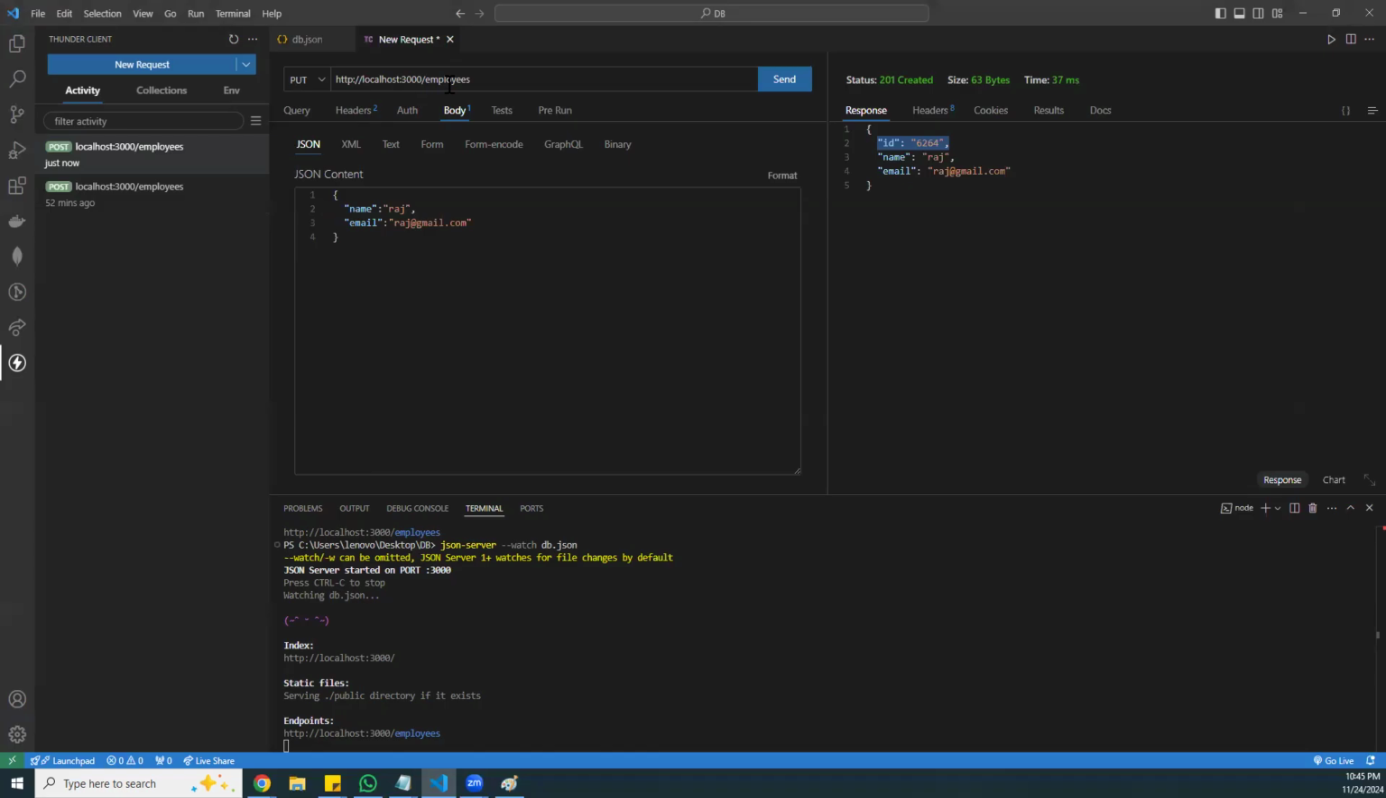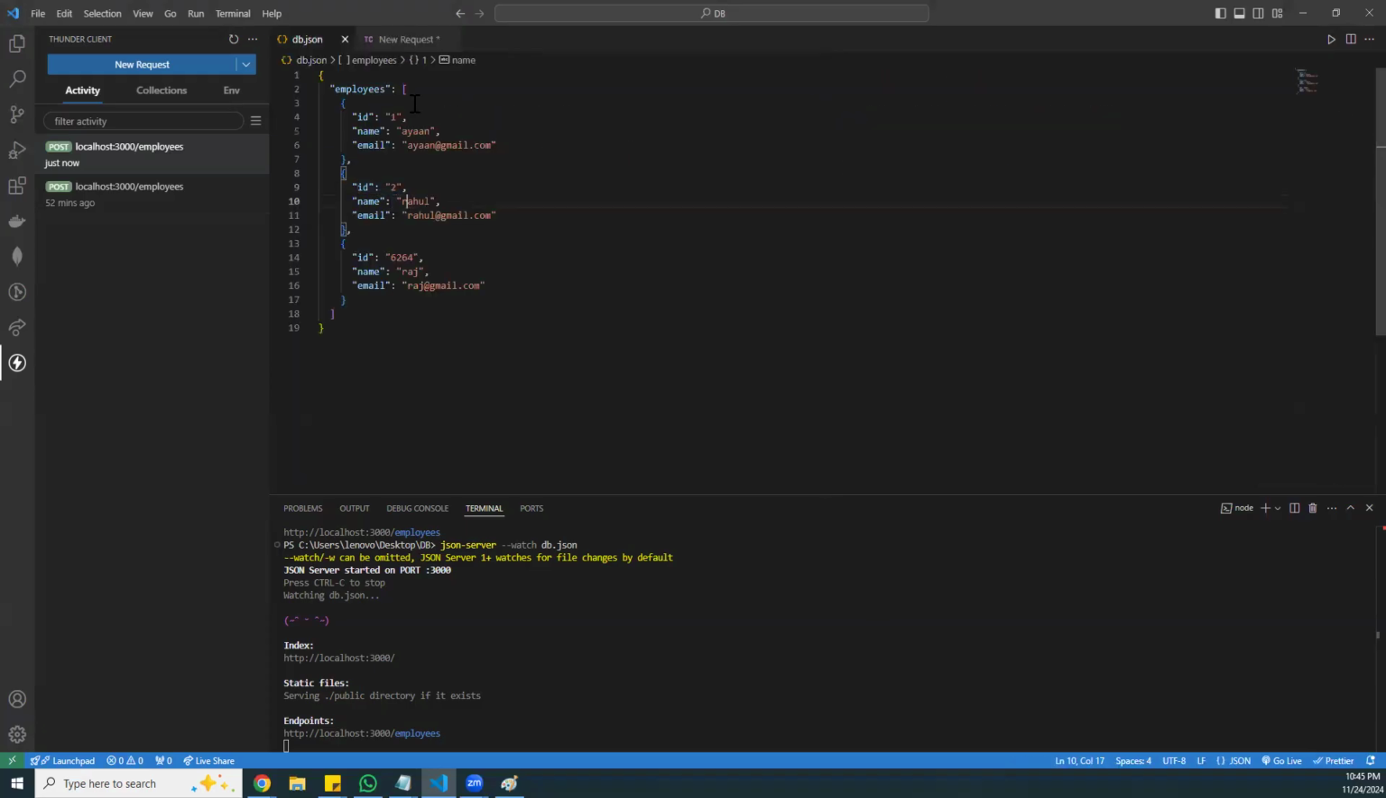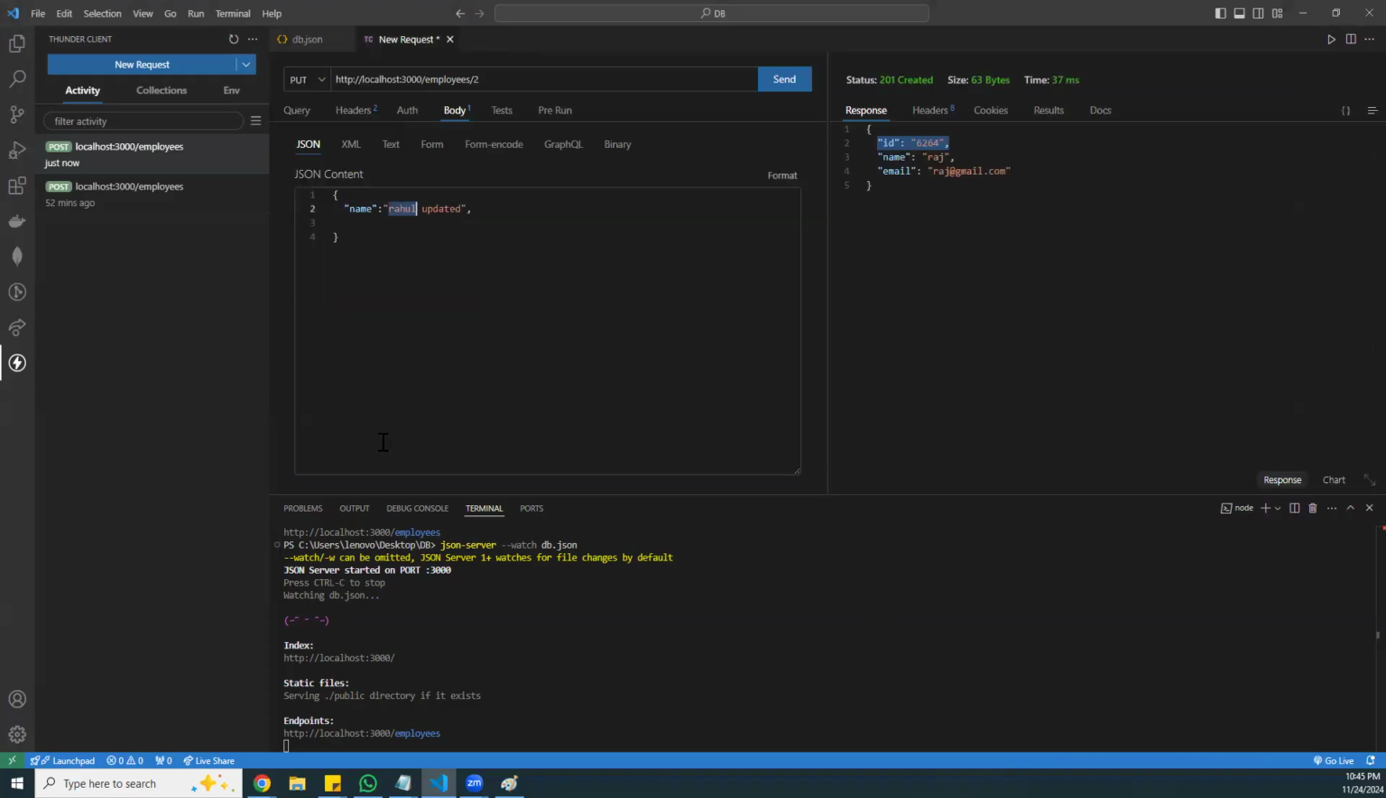And remember, you need to pass the ID of the record you want to update. For example, I want to update the ID 2. You need to pass the data also. Now I'm just passing the data, name: Rahul updated. Which record am I updating? Where your ID is 2. In that record I am updating the name from Rahul to Rahul updated.